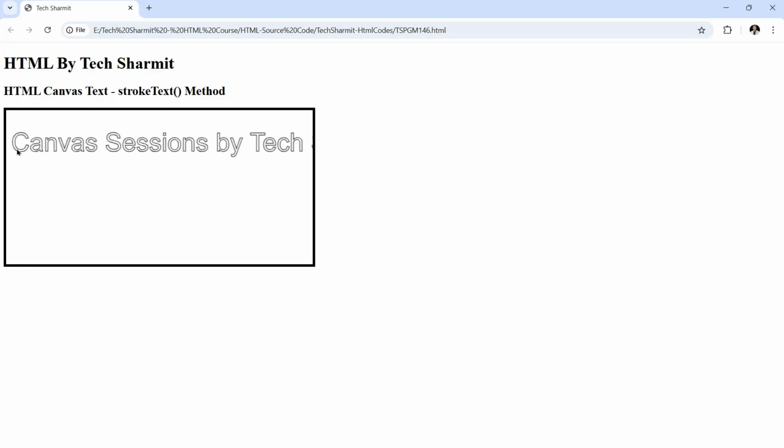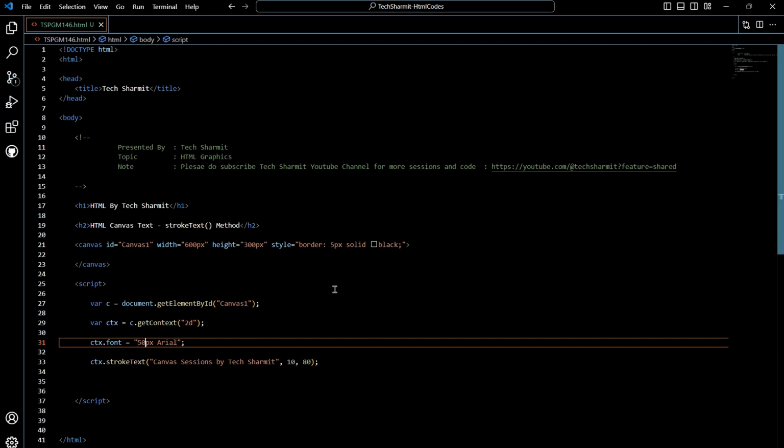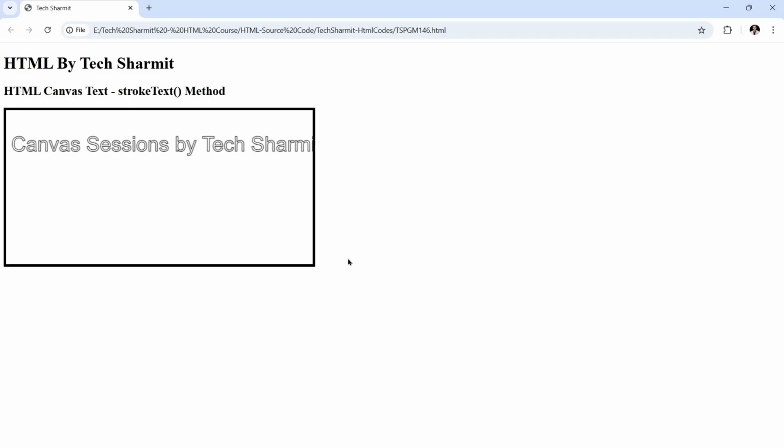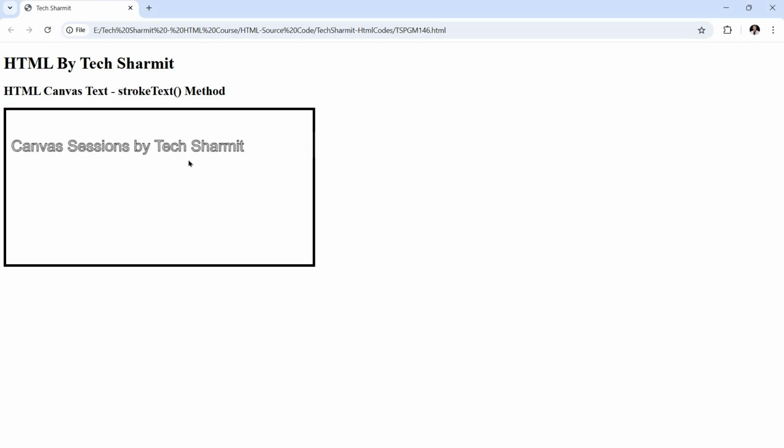After a refresh you will see the text is coming like this, and this is an outline structure, right? This is called strokeText. We are not actually filling anything here. Now you can see the size is very large as per the canvas, so let's change the size. Here instead of 50 I can directly write 40 pixels. Save it. I think 30 would be fine, so let's save it as 30.